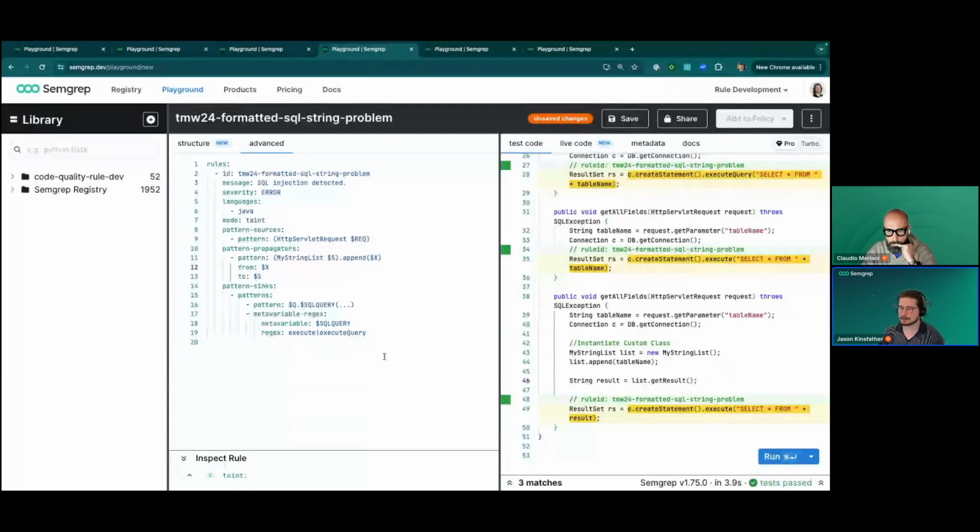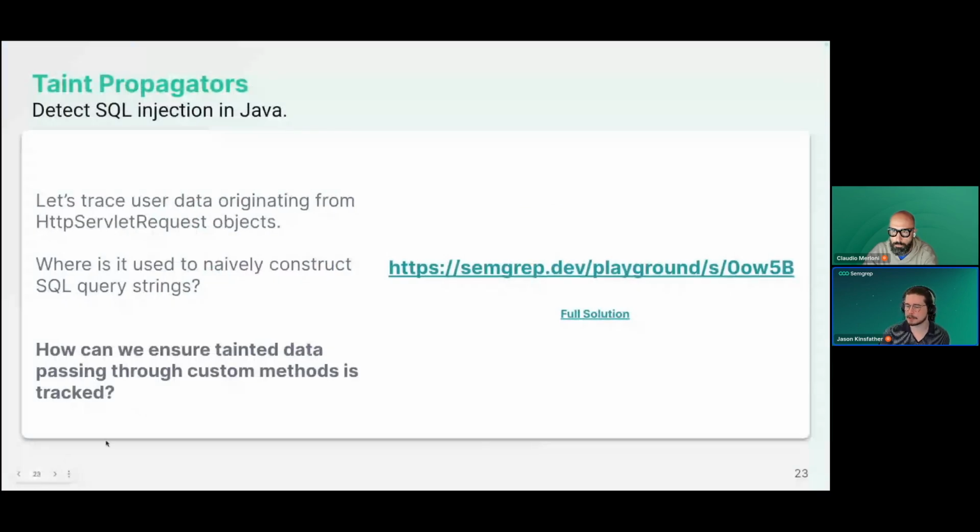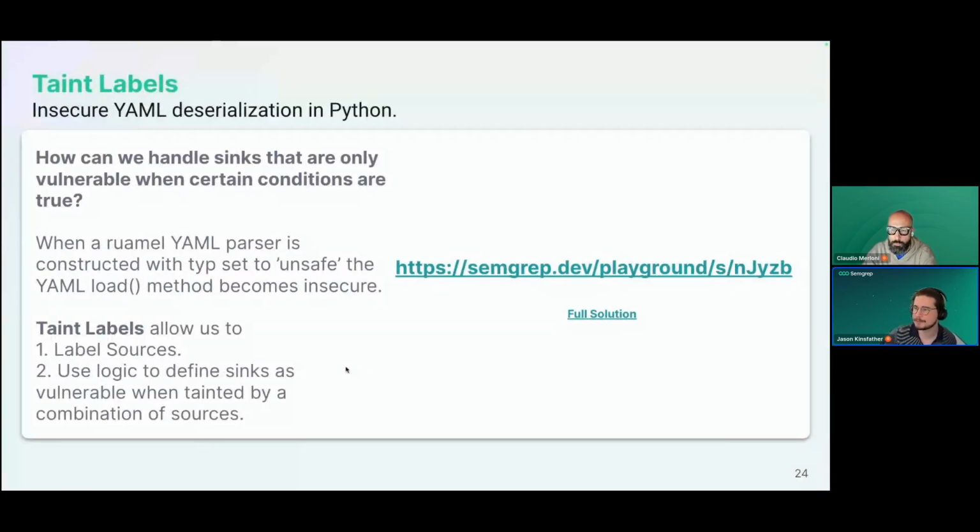So we've covered pattern sources, pattern sinks, pattern propagators, as well as pattern sanitizers. Those are our basic constructs. And so we're going to move on to something a little more complicated and what I think is really cool, which are called taint labels.